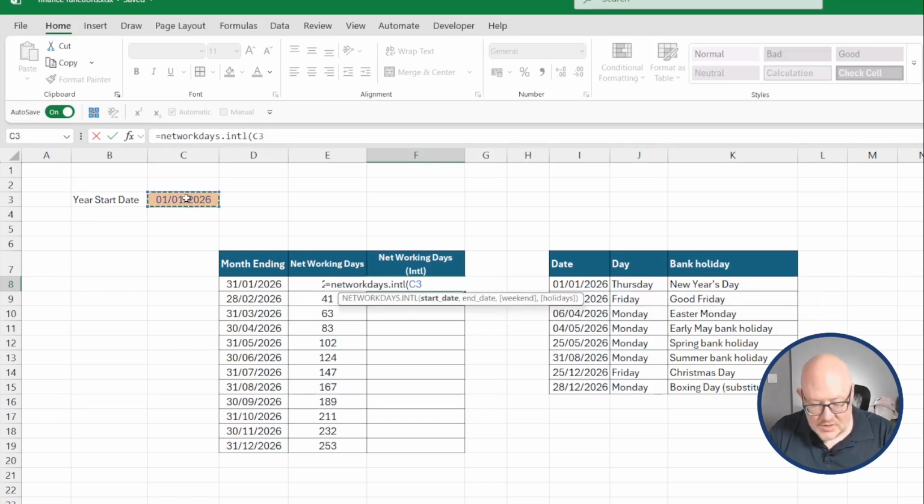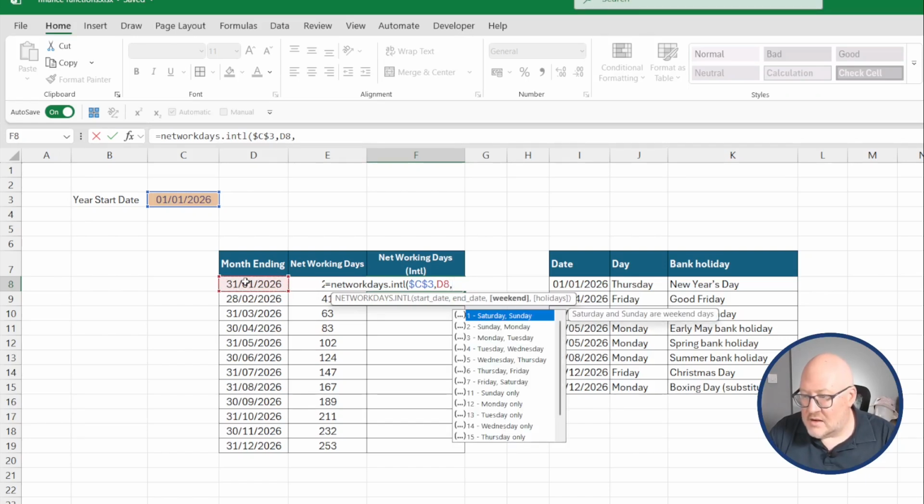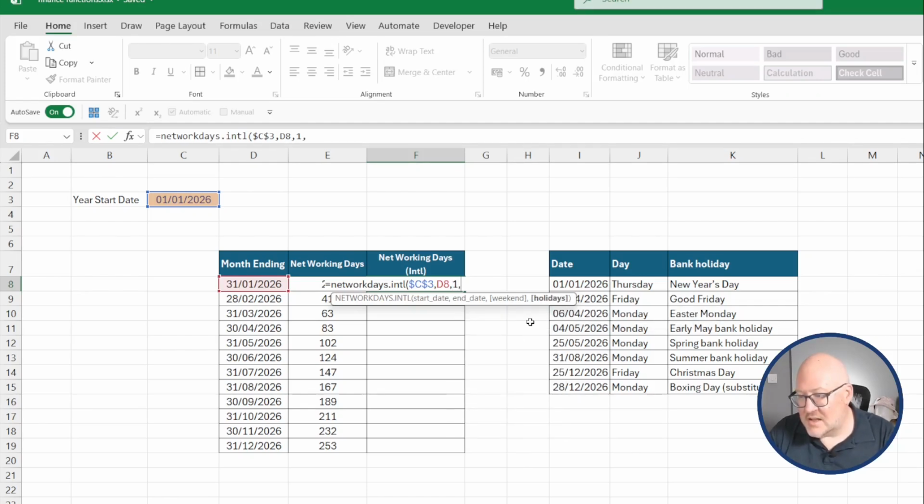NETWORKDAYS.INTL. So we'll give that the same start date, the end date from column D. Now here we have the options to choose what days actually make up a weekend, and this could be useful if you have varying shift patterns, for example, that you have to factor in, or you're dealing with figures for a country that has a different weekend. I'll stick with option 1, which is the standard UK and US weekend of Saturday and Sunday, and then it's asking for the range of holidays again.